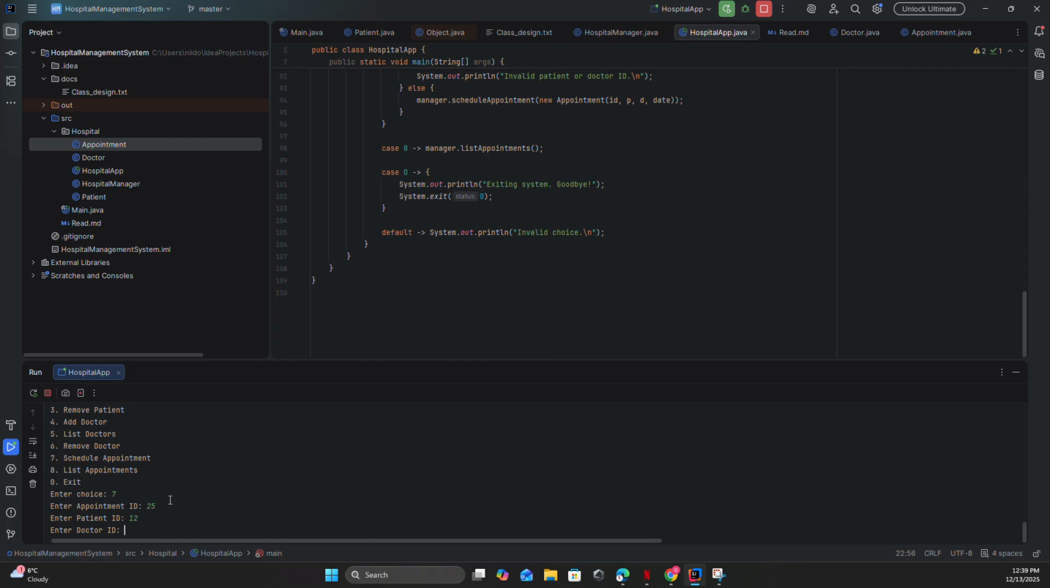Then we enter. Now, which doctor are we allocating to? We are allocating the patient to the doctor with ID number 200. So the doctor's ID number 200. Now we enter. Now, which date do we want to give this patient the appointment? 2025, December, 13th. Okay, so this is what we have.